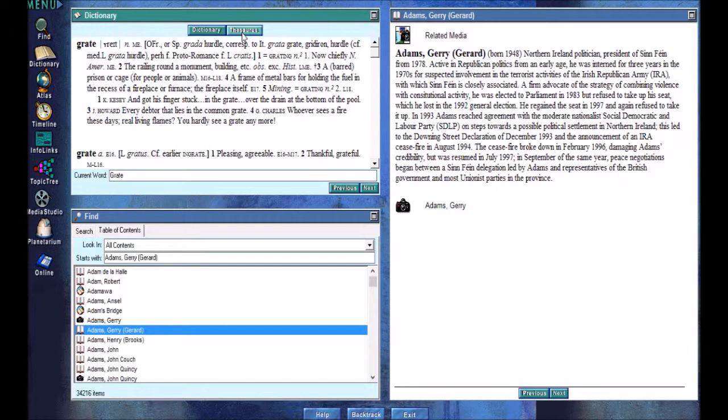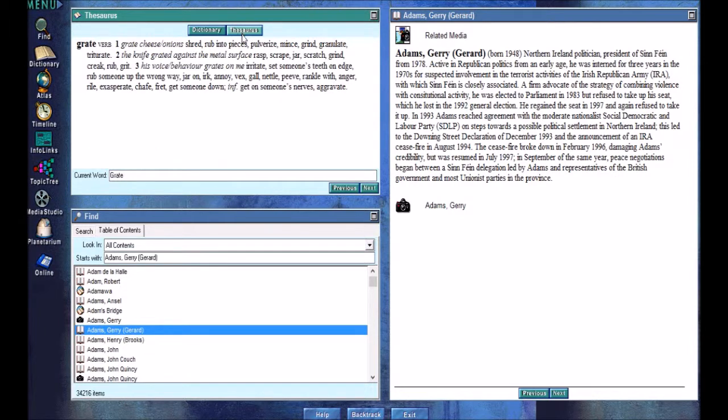What are the synonyms for great? Well, if you're looking at it as a verb: shred, rub into pieces, pulverize, mince, grind, granulate, triturate. Well, that's pretty impressive. Let's move on to something else now quickly.